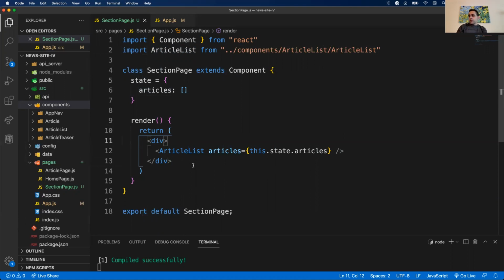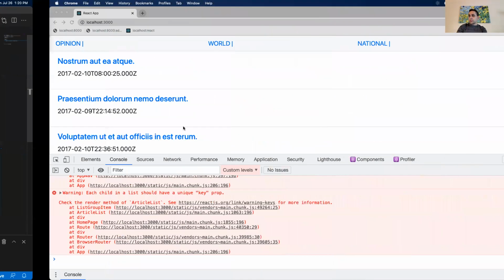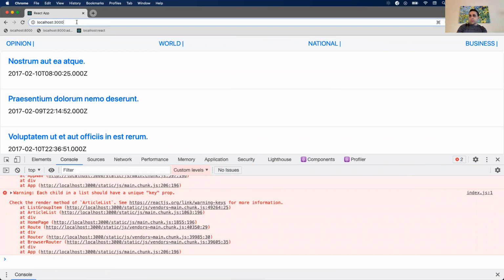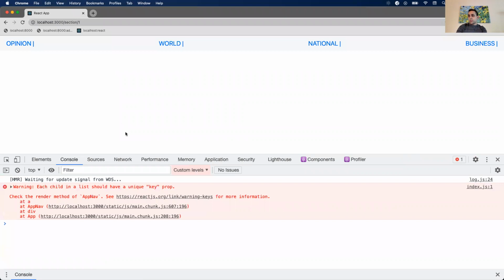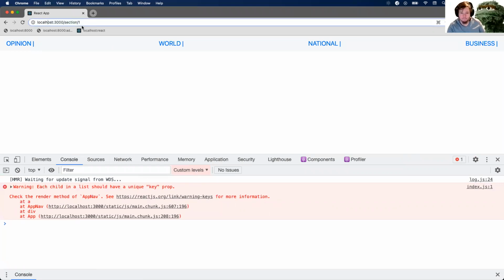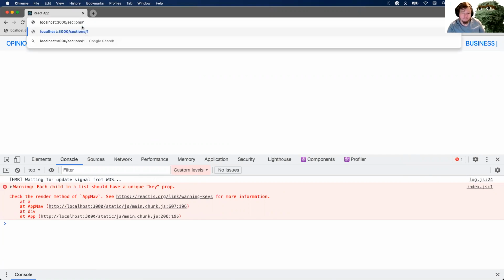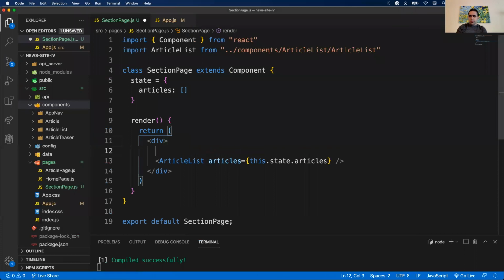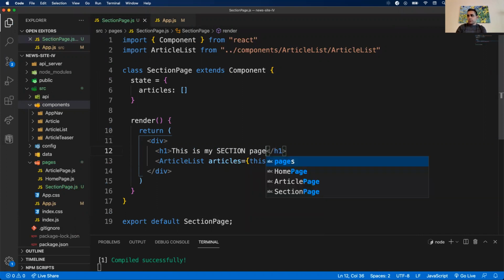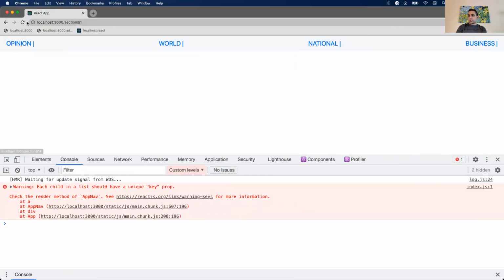So if we go to, I believe it's section/ID. Section is plural, I think is how you wrote it. Thank you. All right, let's actually render something so we actually see something. So let's say H1, this is my section page. That works. Okay, still not working.